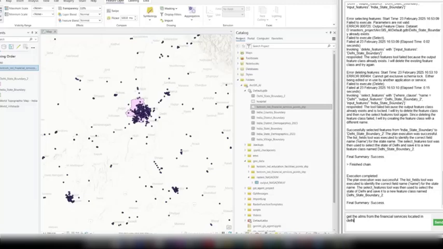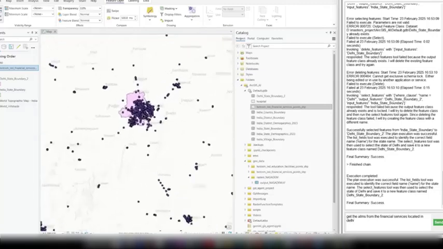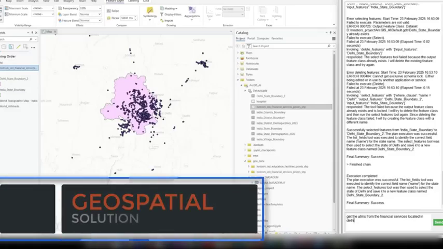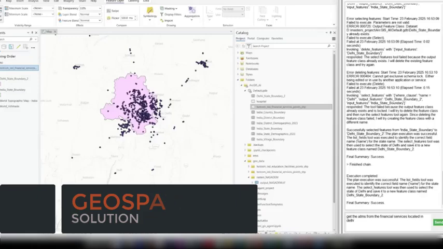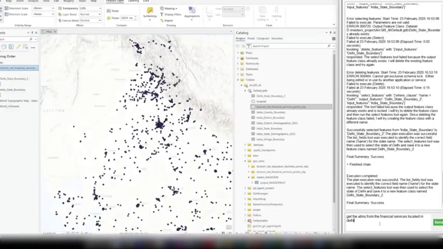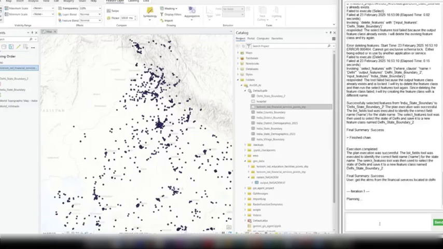only. So what it has to do is, the AI will have to decide that it has to extract only the ATMs, right? And that too from Delhi only, right? So it will know to decide which tools it has to use. Okay, so we have made the query. It's planning at the moment.